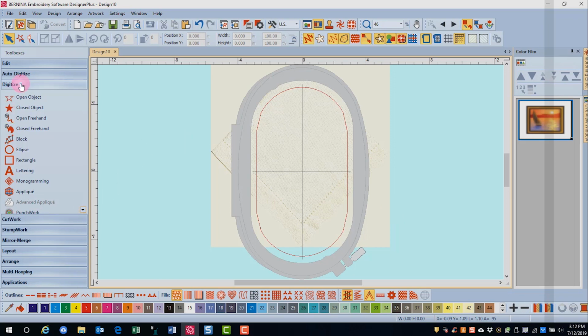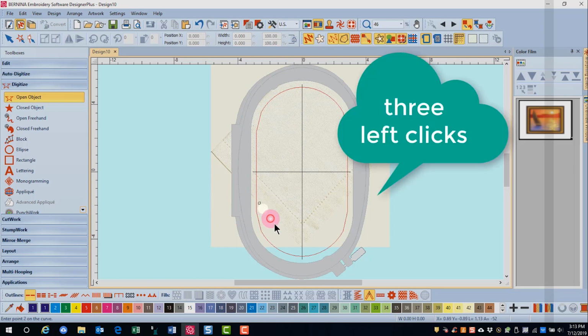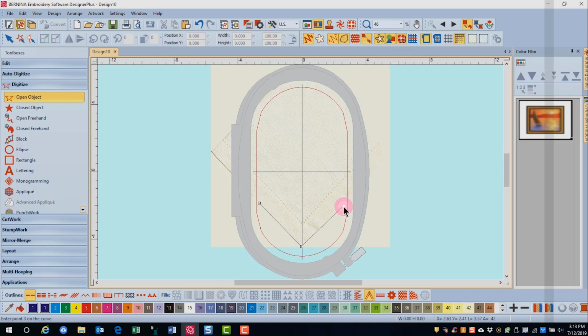Now we'll go to the Digitize toolbox, select the open object. You want a single outline and some kind of color. And I want to stay within the hoop boundaries, and I'm just going to digitize a line along the bottom of the napkin and press Enter.